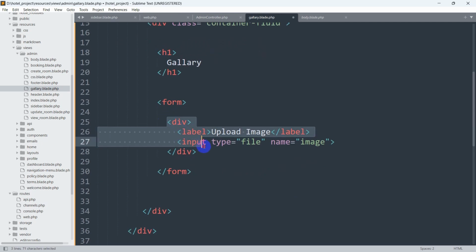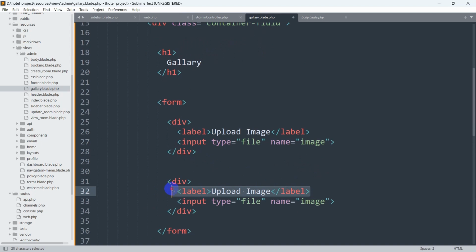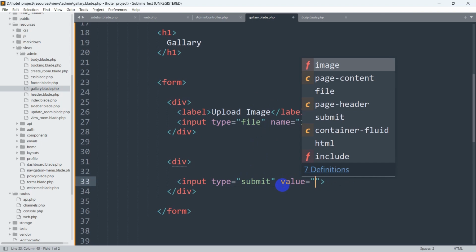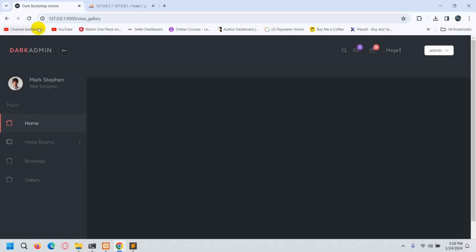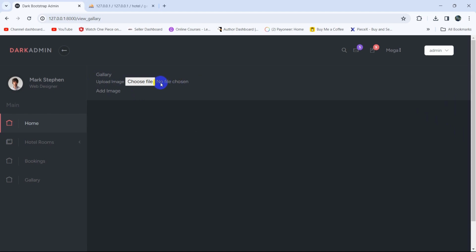So again, let me just copy this div and paste it here. Let me remove the label. So in order to upload the image, we need an input type submit. So we say here submit, and for submit we'll have a value. Let's say value will be add image. So let's save it and let's just refresh here, and there you can see gallery, upload image, and then add image option over here.